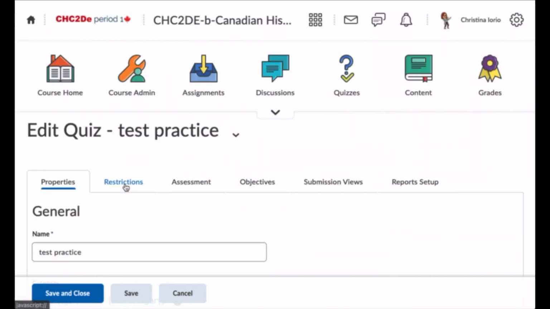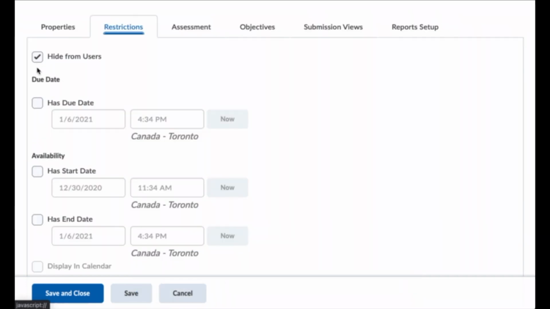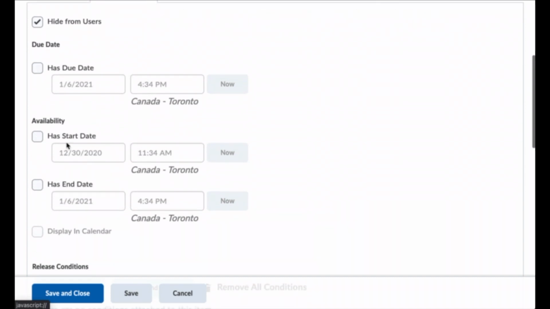Now, if we go to our restrictions section, remember that when we want the test to be populated so students can see that it exists, you're going to uncheck hide from users so that they can see it. But we're going to leave it hidden from users because we don't need anybody to see this right at the moment. Now you're going to create a start date and an end date.